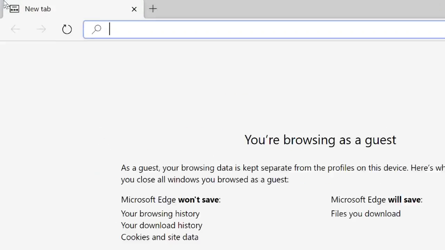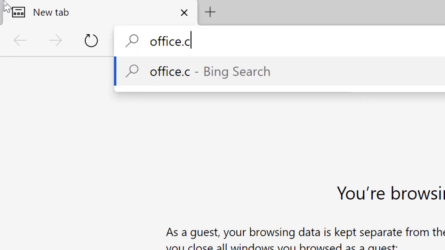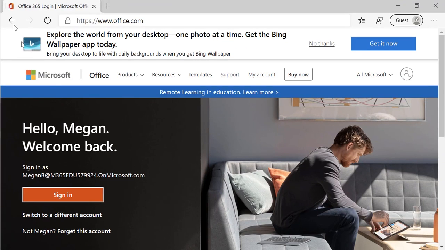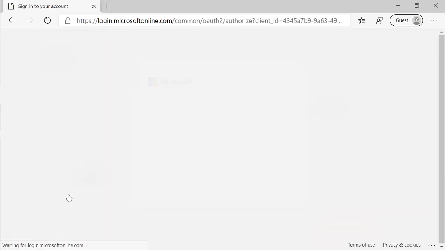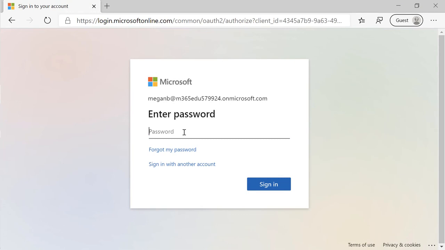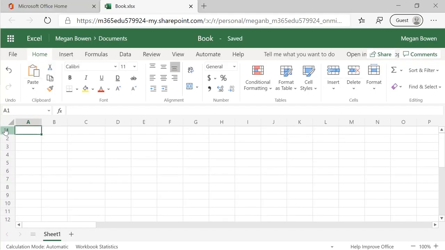In a new web browser, go to office.com. When the page loads, click Sign In. Sign in with your username and password. Once Excel loads, we can create the table that'll hold all of our books.